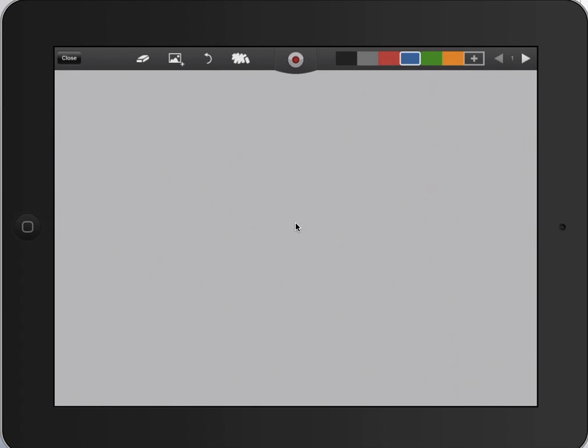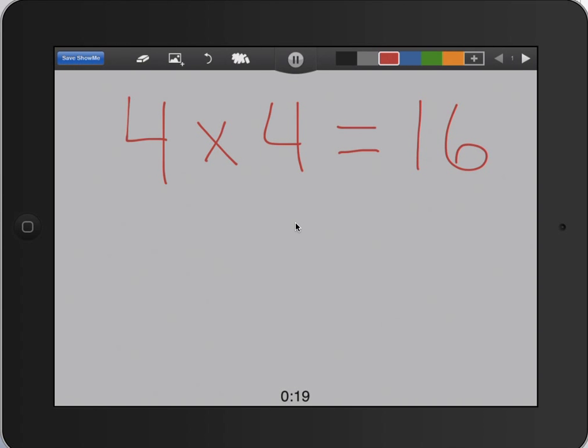So if I go back to page 1, and for example, I want to start recording my lesson, I would just hit the record button. That would start to record, and now it records everything I'm saying and doing on the whiteboard. So I could be solving a math problem, for example. And so maybe my math problem is 4 times 4 equals 16. Can you now show me in a picture form what this looks like?